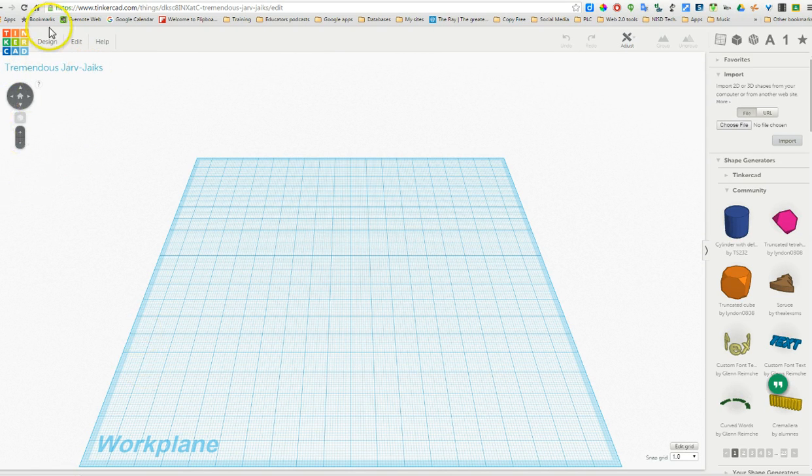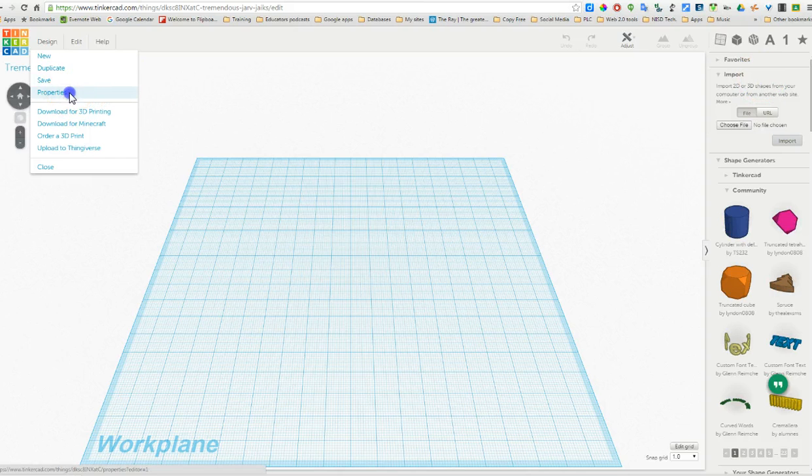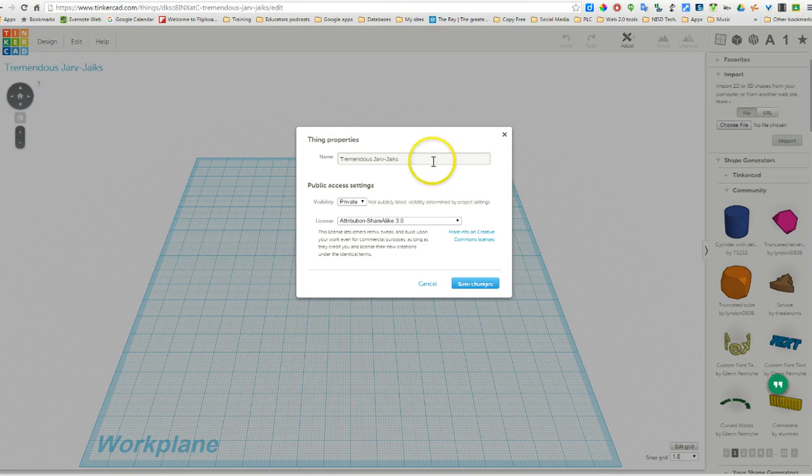So you go to Design, and then click on Properties, and then it will allow you to change that design. So just change it to Joe, my first name, and you can put the name of your project. And notice, you want to tell the students to notice that it sets up the visibility as private and that their license is attribution share alike.